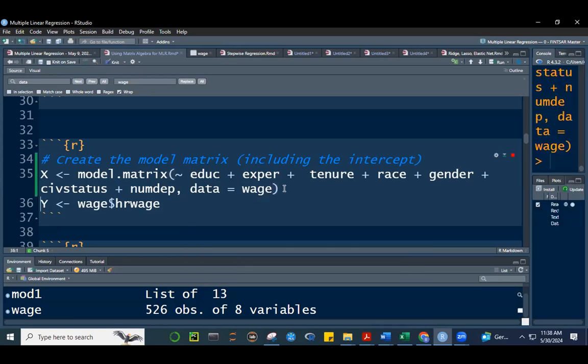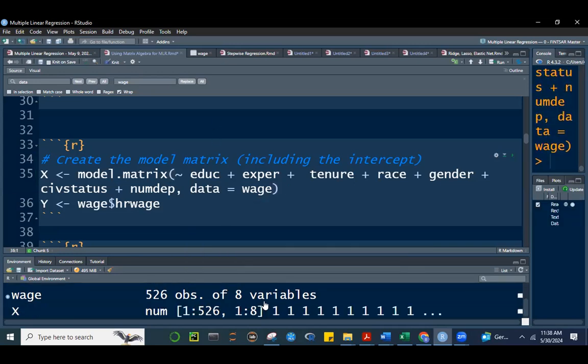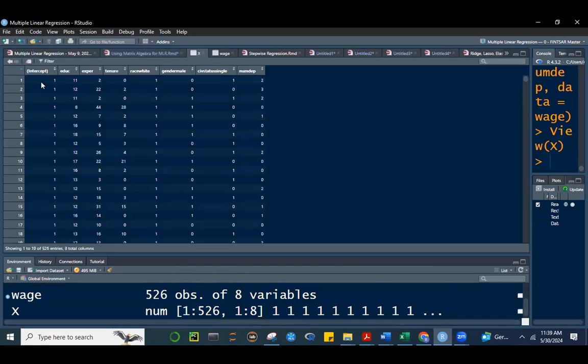Take note, although we didn't put the intercept here, it will automatically be created. See here, intercept. It included the intercept. So this is for the model of our lm.